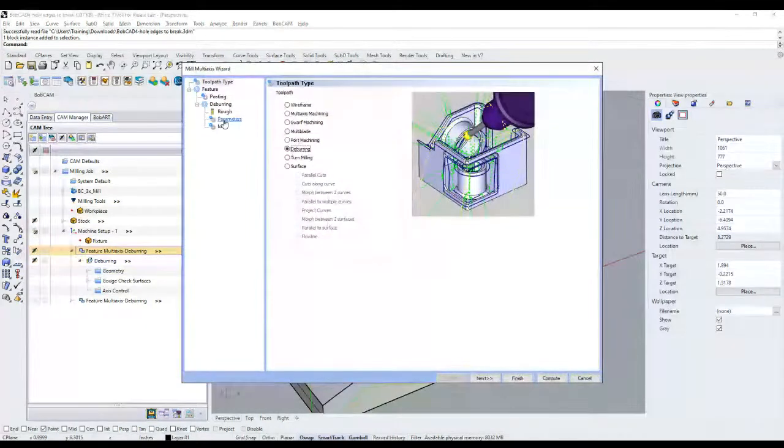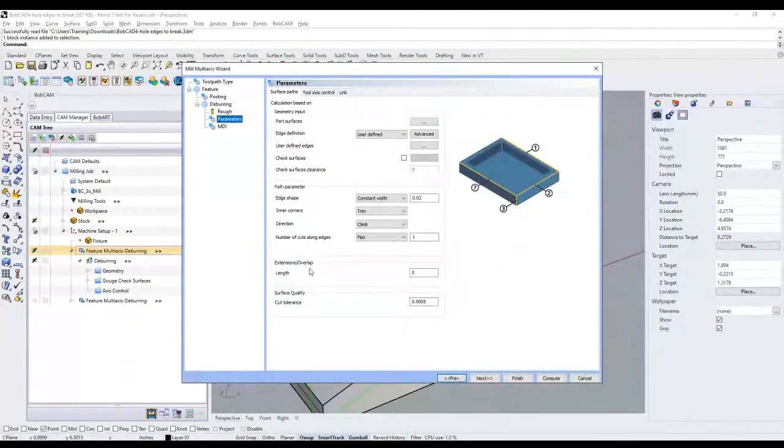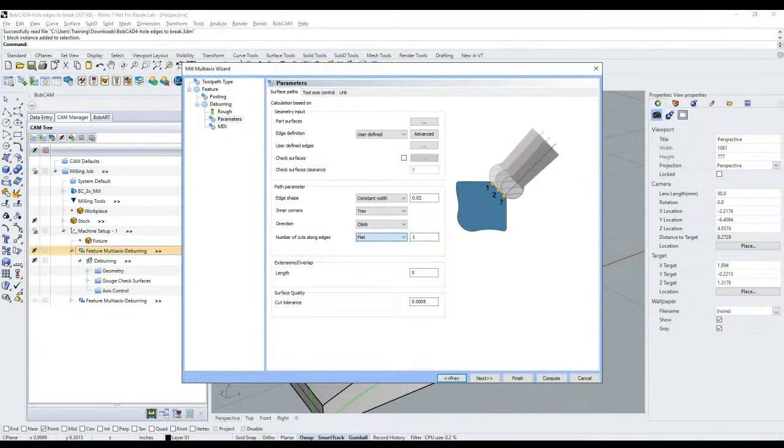That's a good question. I believe it's under some of the parameters. I know we need to add multiple passes. Right now it's only doing one pass. You're talking about the cuts along edges. We have flat and we have a rounded option as well here. Whether it's flat or rounded, it will have a multi-pass option. Right now it's set to 1, so it's only trying to break the edge with one pass. If we add a number to that, then it will try to do multiple passes. So let's make it 5, for instance, and we'll recompute.